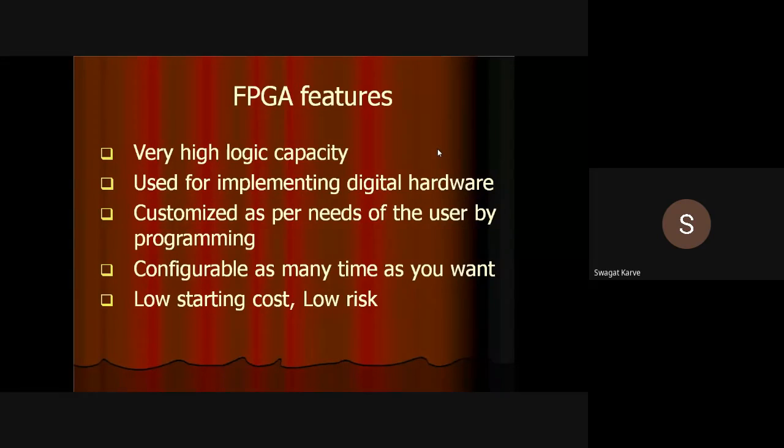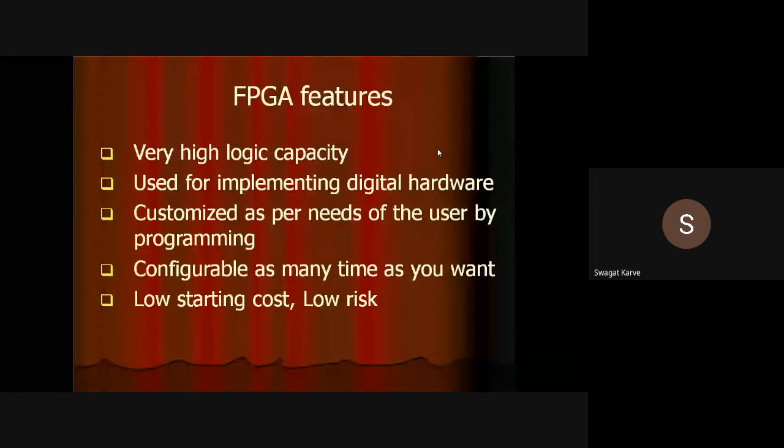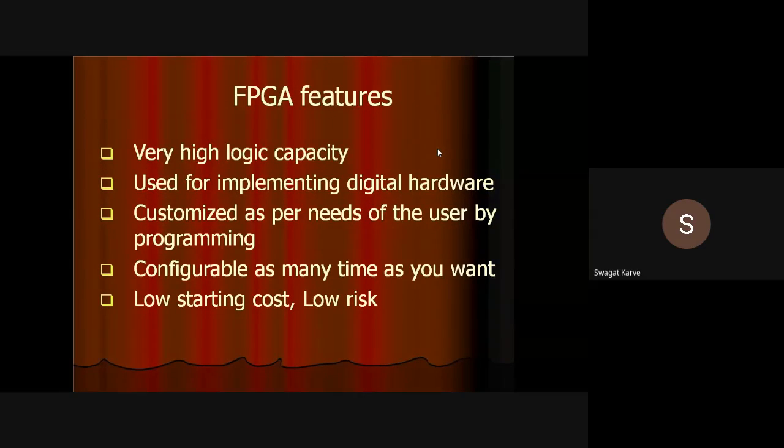Again, these are a few more features of FPGA that we will discuss. A very high logic capacity, right? कारण number of components जास्त आहेत त्यामुळे logic capacity पण जास्त असणार आहे. Used for implementing digital hardware, that is but obvious. Customized as per needs of the user by programming, right? So you can design the ASIC with the help of the FPGA, right? ASIC म्हणजे पण एक प्रकारचं FPGA असतं, but that is not a general purpose FPGA. It is application specific, that is the ASIC, you can say, right?